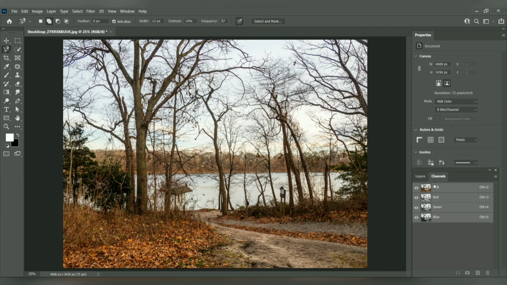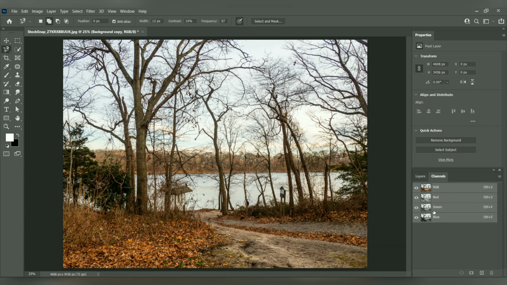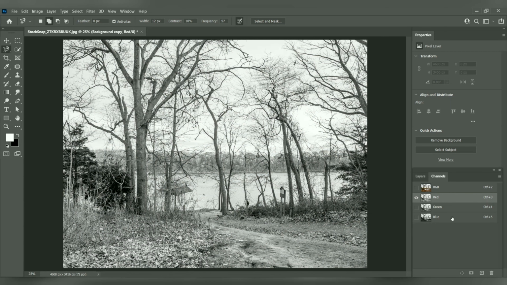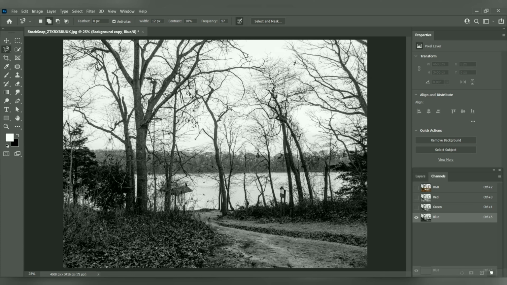Suppose I have selected the blue channel, and in the picture if it is showing white, it means there is a lot of blue in it. Today I will discuss two types of selection by which you can select these types of images. First, make a copy of the background image. Then go to channels and select the channel which you feel is in high contrast. For this image, I think blue is in high contrast. Make a copy of the blue channel.